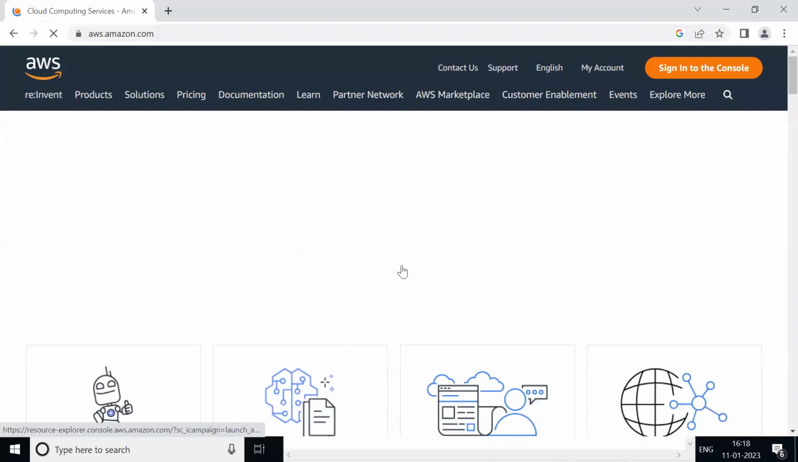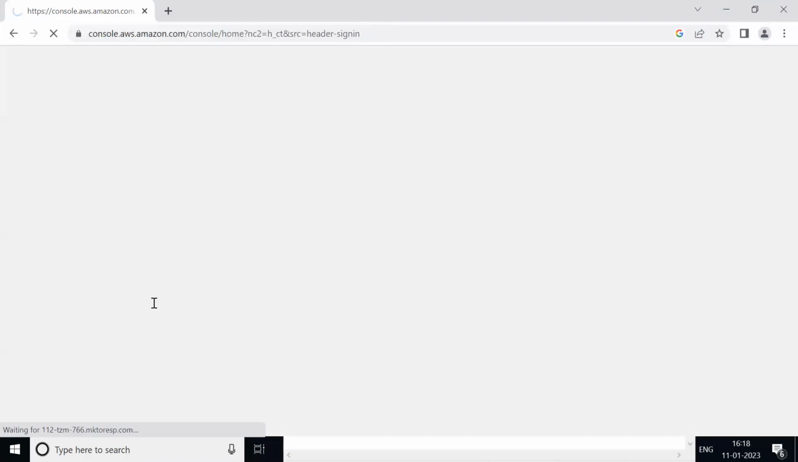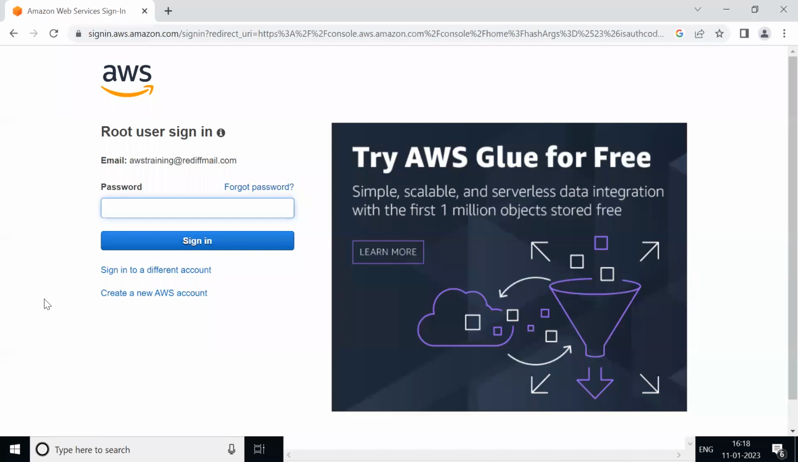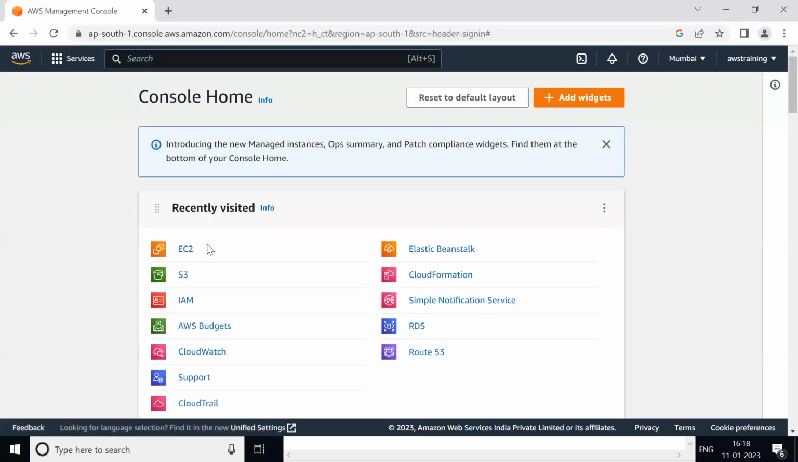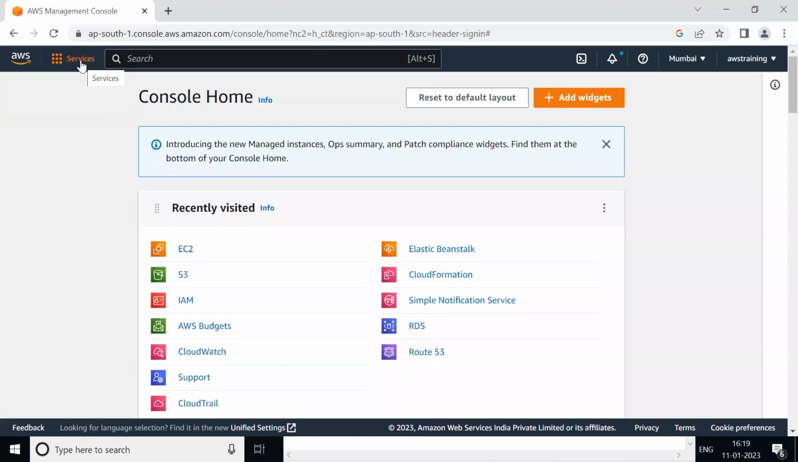I already have an AWS account. Let me log in and show you how exactly the AWS Cloud Platform looks like. Sign in. I'm logging in with my email address and the login password. It's a cloud platform, which is nothing but a collection of services. The moment you log in, can you see on the left side, you can see a list of services.